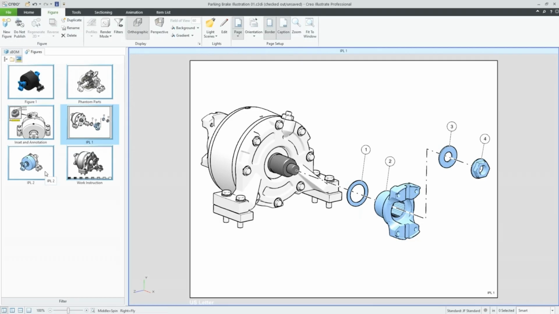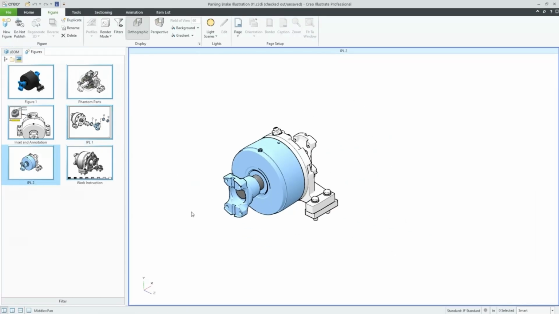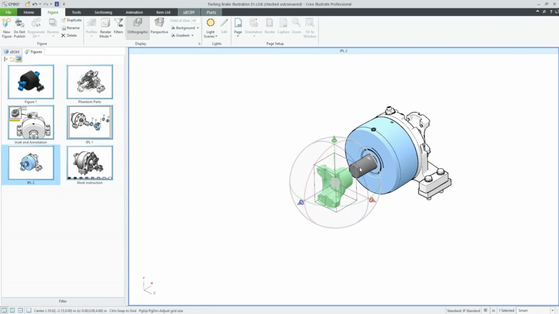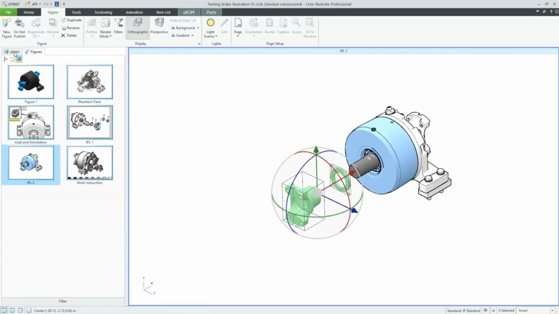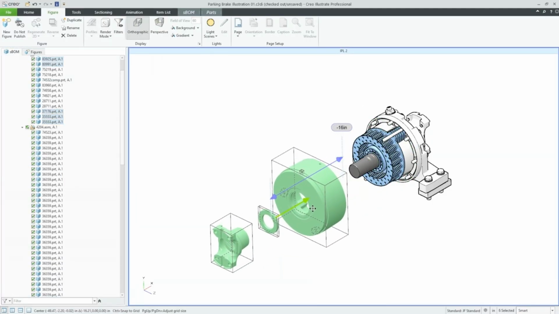All right, so I've got that set up the way I like it. So in this next figure on the left, we're going to talk a little bit more about some of the more advanced things that you can do with explode lines. So since those explode lines are dynamic, it allows us to interact with them in different ways and control how they pass through other parts.